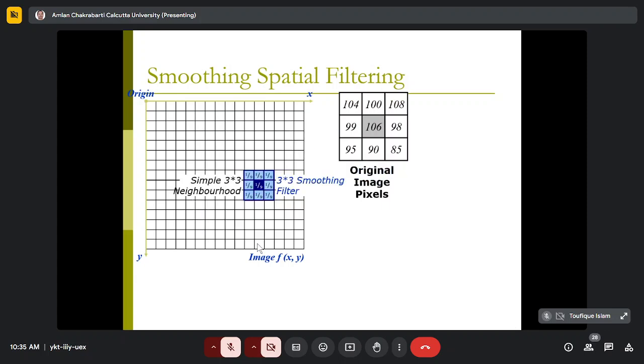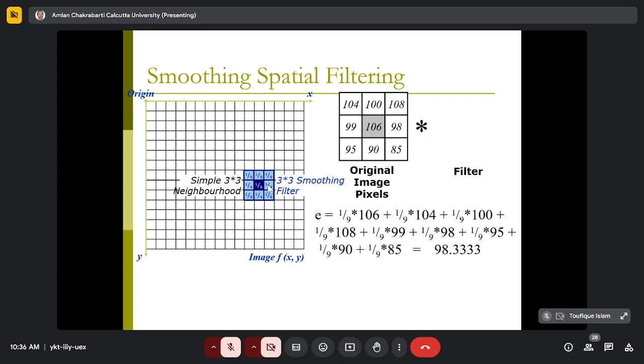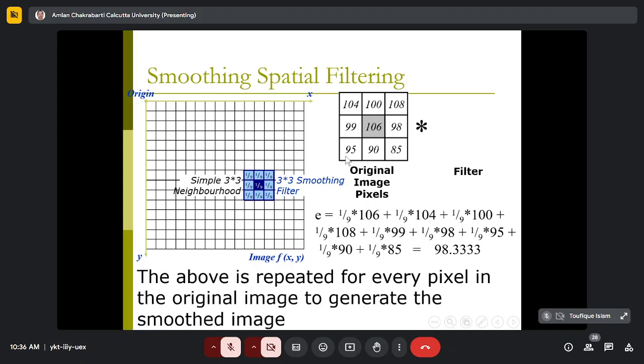This is the original image, and now you are applying a 3 cross 3 smoothing filter. What happens? It comes to around 98.33, the average of these pixels. And you replace this center pixel with 98.33 in the g(x,y). And this is the way you do it for all the f(x,y)'s.